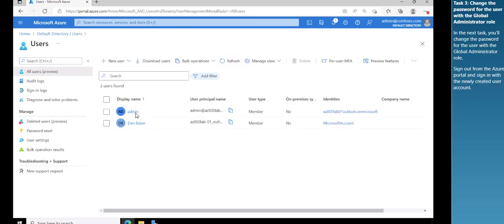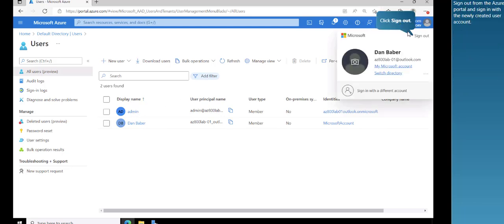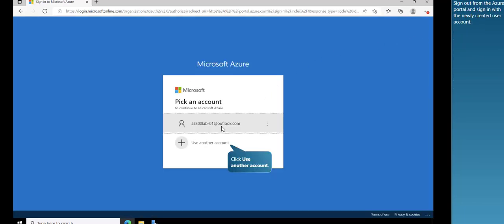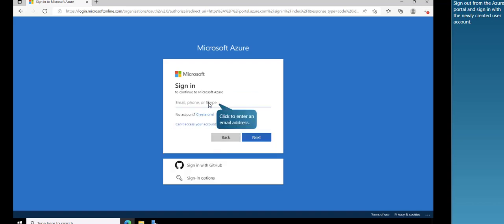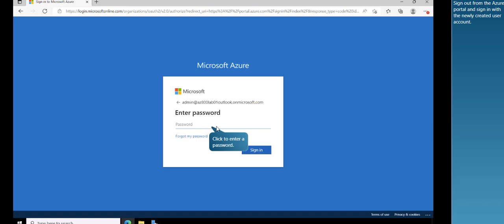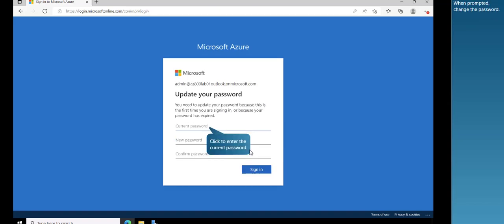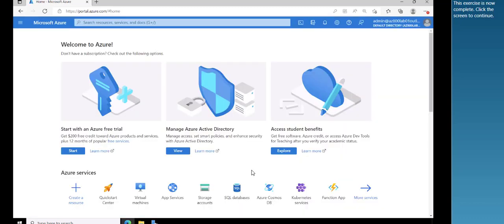In the next task, you'll change the password for the user with the Global Administrator role. Sign out from the Azure portal and sign in with the newly created user account. When prompted, change the password. This exercise is now complete. Click the screen to continue.